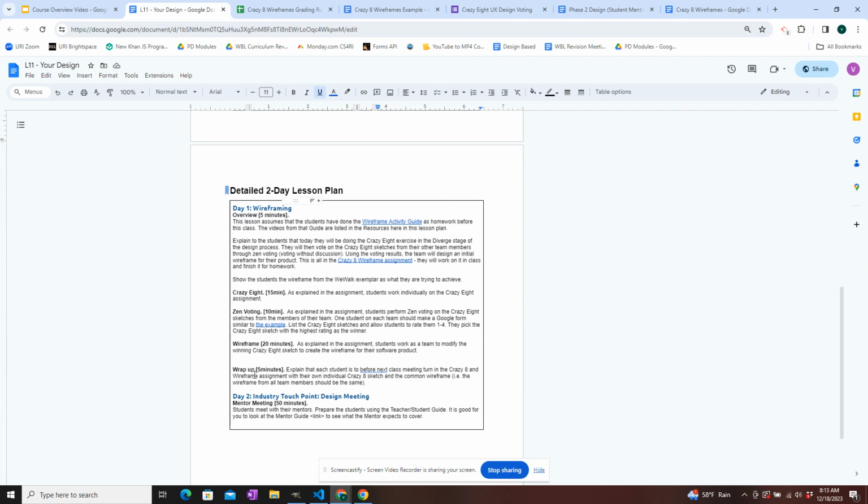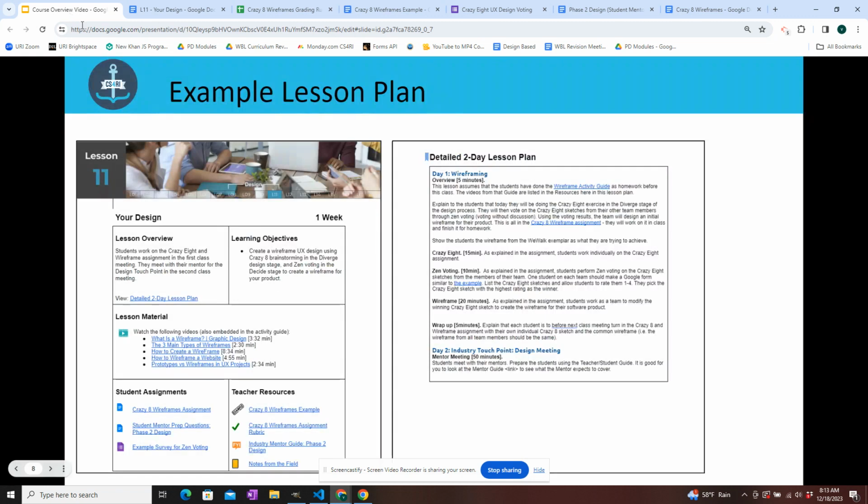The second page of the lesson plan has a description of a suggested process to do each day, day 1 and day 2. In this case, day 2 is the mentor meeting. Here, day 1 is preparing for it and getting their wireframe ready. So going back to the overview of the lesson plan, there are lesson plans like this for each of the 18 weeks.